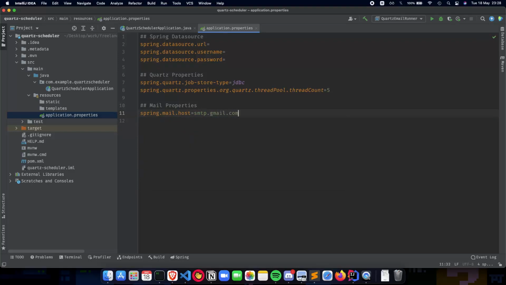So the first property is the host, and since I'll be using Gmail to showcase the demo, I'm using Gmail's Simple Mail Transfer Protocol, or smtp.gmail.com. So the next two properties are the port and the username. The port is basically the port through which you would want to send the mail. Here I have 587, and the username is my email ID.